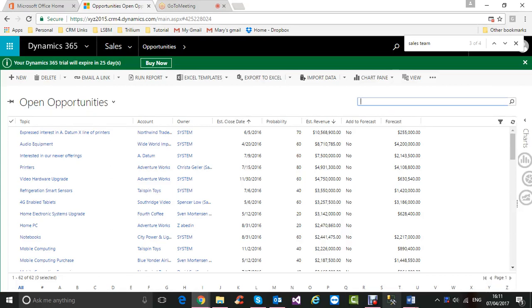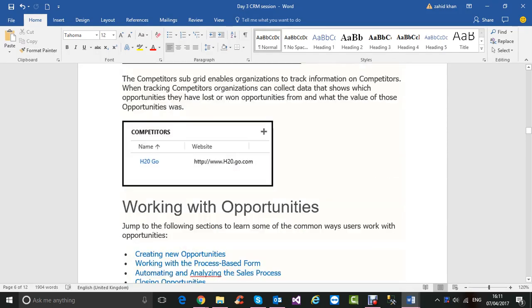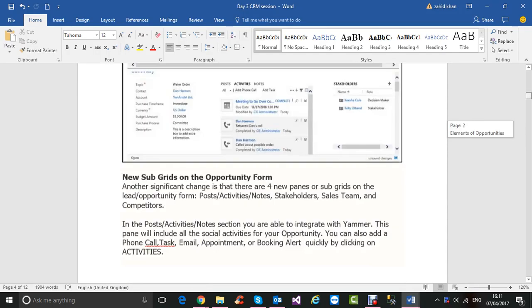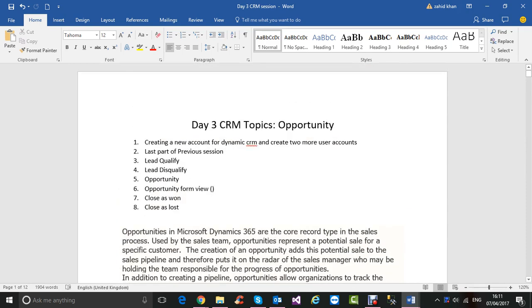So let's see the topic from here. If you remember, last time we talked about lead. We finished lead. We saw how to qualify a lead. We saw how to disqualify lead, and we also saw how to create a new user for Dynamic CRM. We have created one sample user as well, and we have created a new account for Dynamic CRM. So all of this we have seen.